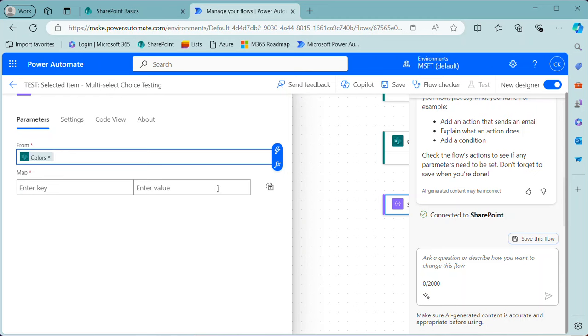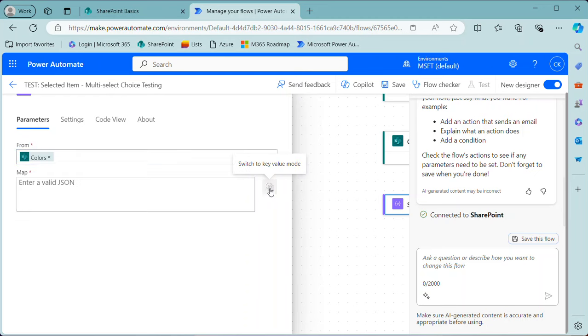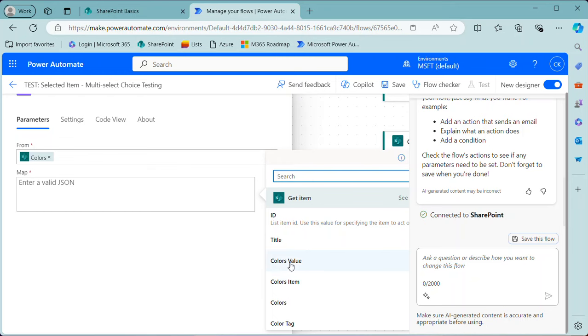But in this case, there's actually a simpler way. If we click this button to switch over to text mode, because all we want is one value out of that, the colors value, then when we select in here and open the dynamic content, you'll see colors value.